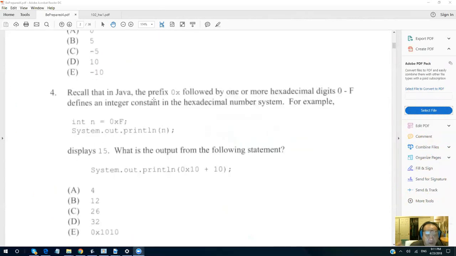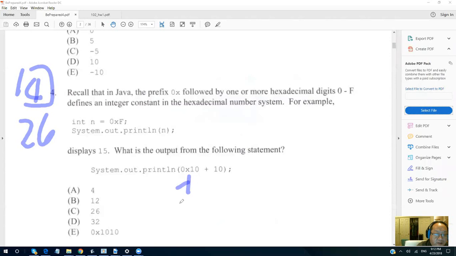Number four, recall that in Java, 0x is followed by a hexadecimal value. So this one is actually 15. When you print it, it prints 15. And then what is the output of this? You have 16 plus 10, that will give you 26. So number four is a simple hexadecimal to decimal conversion problem. You have 26 plus 16 plus 10, you get 26.